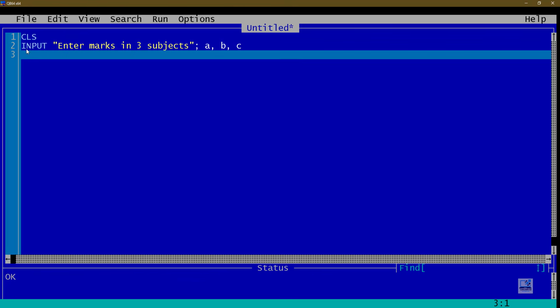So INPUT is a command. "Enter marks in 3 subjects" is a message. Semicolon is used for separation. A, B, C, these are variables. So messages are printed on the output screen. That will help the user to understand what value to give as input. And variables are the containers in which we will be storing the value which is given by the user.